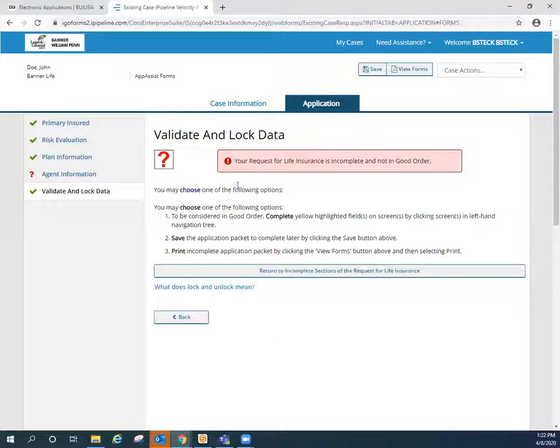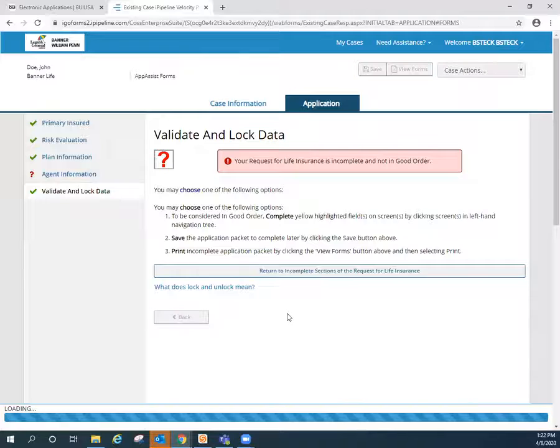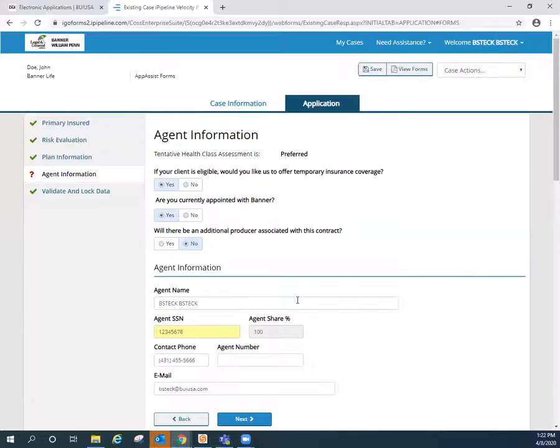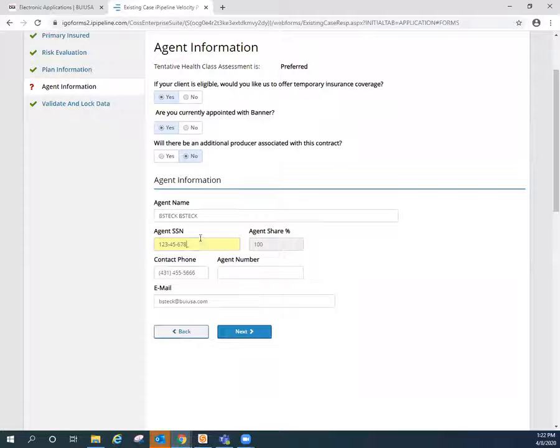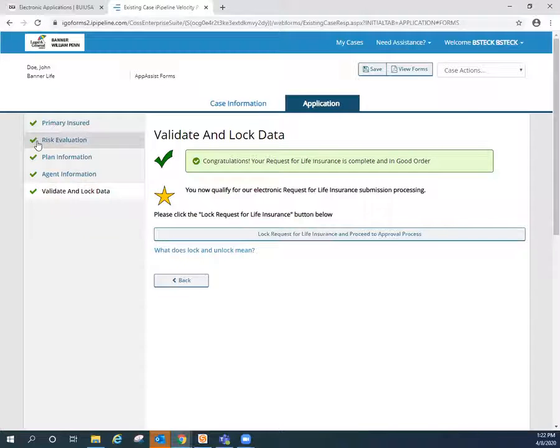As you can see here, I've missed something somewhere, so it's taking me back. I don't have a green checkbox here, so I've got a red question mark, which means I need to go back and enter more data. So I go back, figure out where, oh, I'm missing a digit on my social, add that on there. And now I've got green checkboxes all the way around, and all I need to do is click Lock Request for Life Insurance and proceed to approval process.